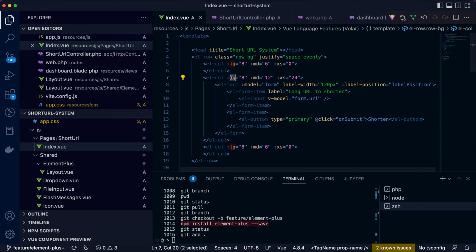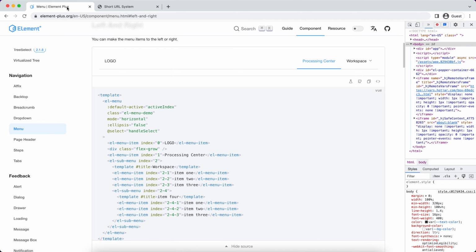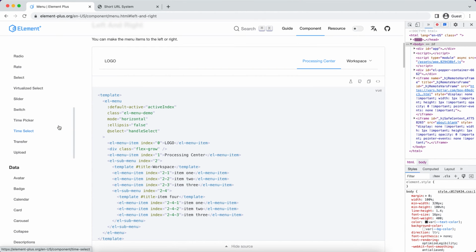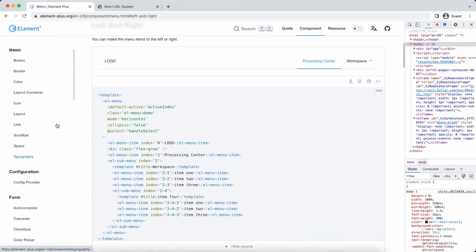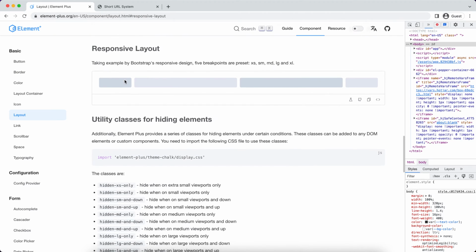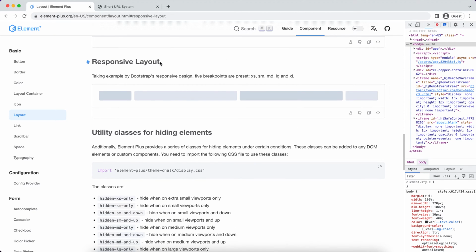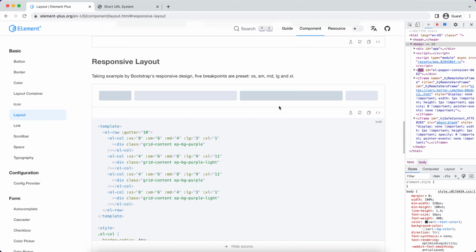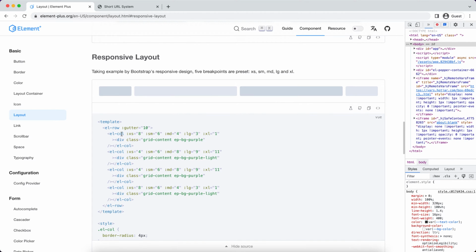And you might also see here there are some attributes. The size. This is for the responsive layout. So if we scroll up again in the documentation, we look into the layout section, scroll down, you can see the responsive layout. ElementPlus gives us 5 breakpoints as preset ones. So looking at the source code, you can see how we can use the different breakpoints and set up the layout correspondingly.